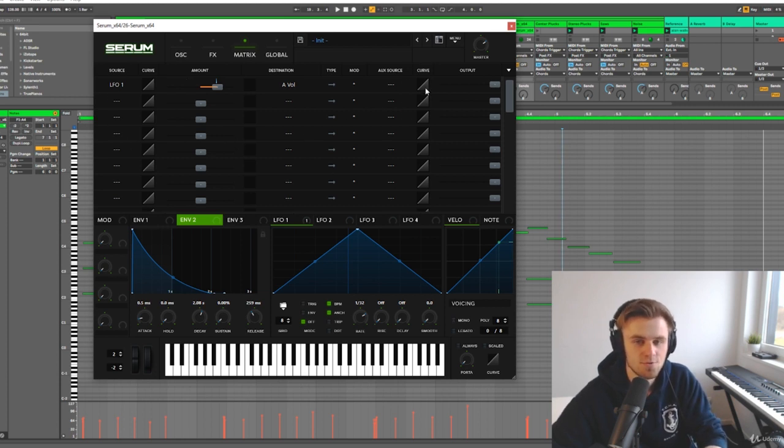And again, you have a curve where you can change the behavior of the aux source. It works exactly the same as right here. You have the source and the curve for that. It's kind of confusing right here because I think it should be in different order, but whatever. You have this curve that is related to this auxiliary source.